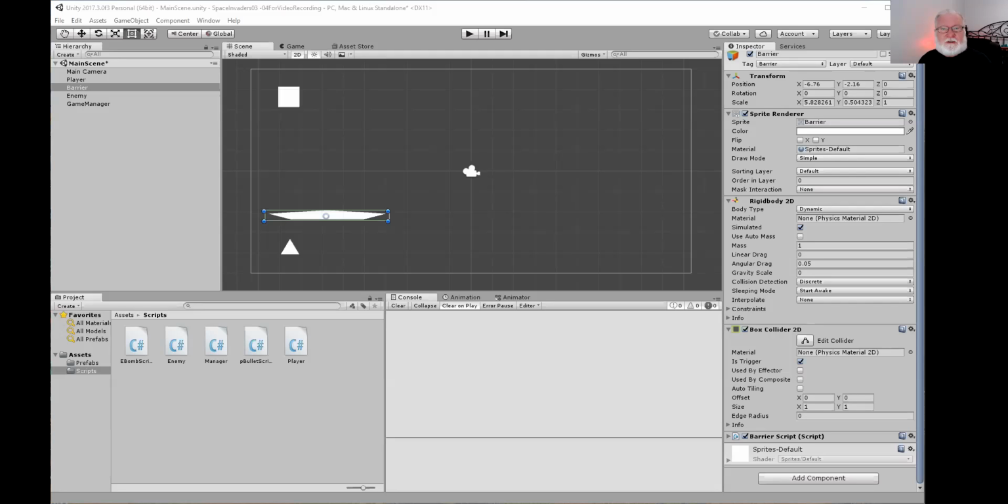And so to keep this a little bit straighter in my code, I'm going to change the variable name for that to other. So this is Collider 2D other. So if I refer to other down here in my code, then it will talk about the object that has bumped into me.